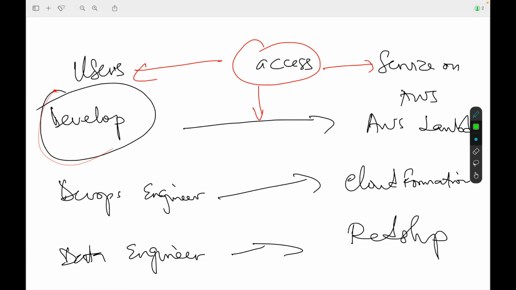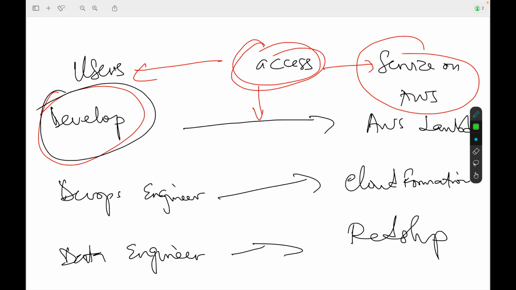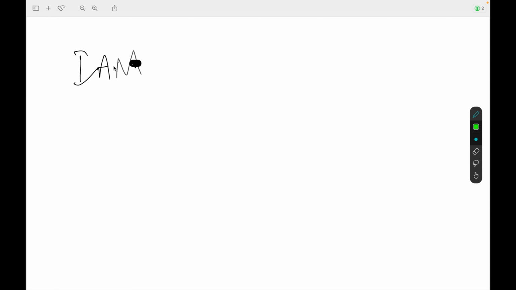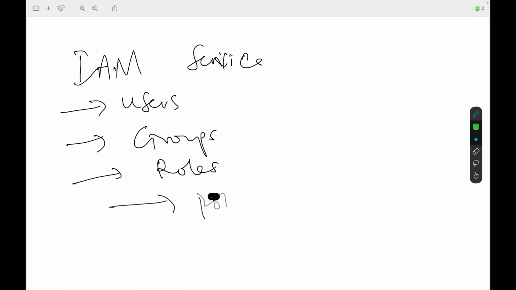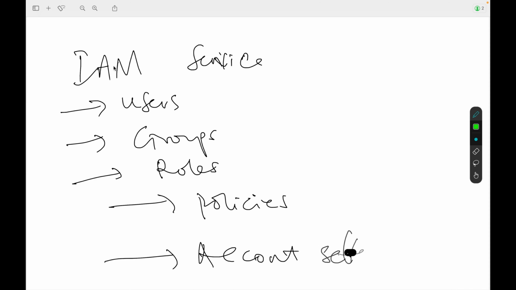So for you to manage the users and to manage the access to various services on AWS, you do that using the Identity and Access Management Service. As far as the Identity and Access Management Service is concerned, we are looking at key things. The users, which you can put together in groups. We can have these users having access to certain resources through what we call roles. And then these roles are defined by policies. And then we're going to see how we can manage our account using account settings.